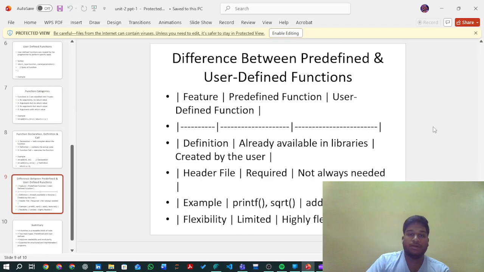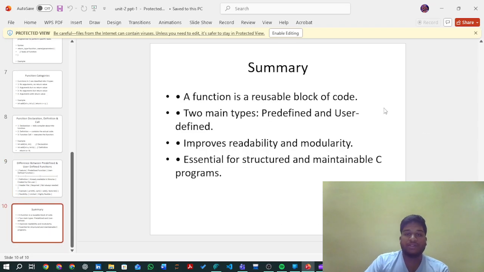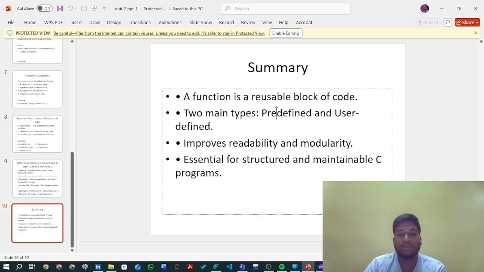So in summary, a function is a reusable block of code. The two main types are predefined and user-defined, and these are the advantages of the function.